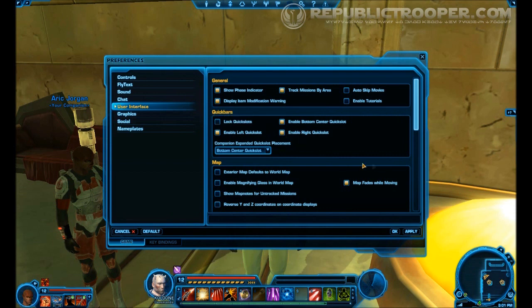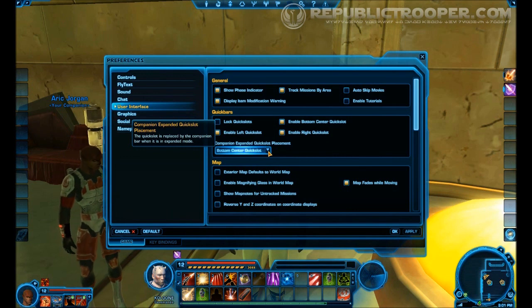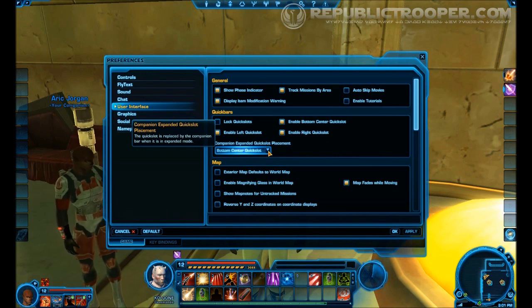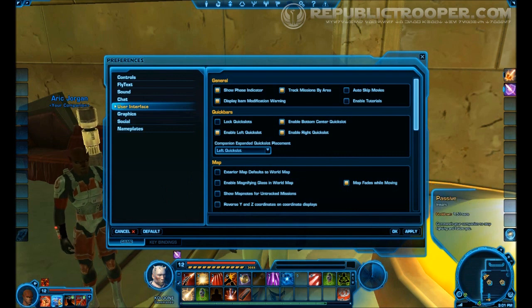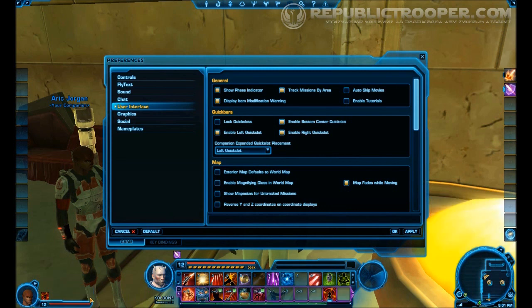We'll put all the bars on, we'll hit apply. There you go. Now, this is a very interesting and useful setting. You can decide where you want your companion's extended quick slot bar to appear. I generally pick one of the sides. I like the left quick slots. Now, this is the truncated version that you see normally, but if you ever want to open all of the abilities so that you can get greater granular control over them, you hit plus, and they will appear.